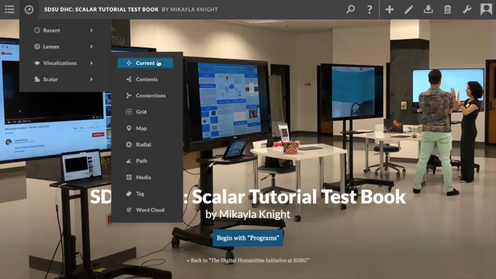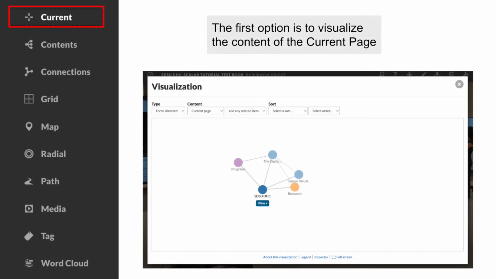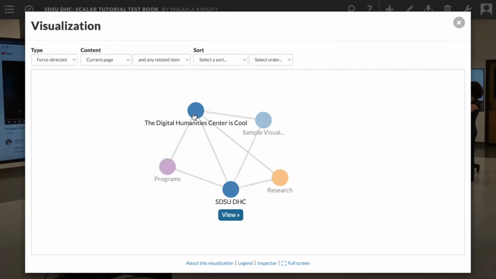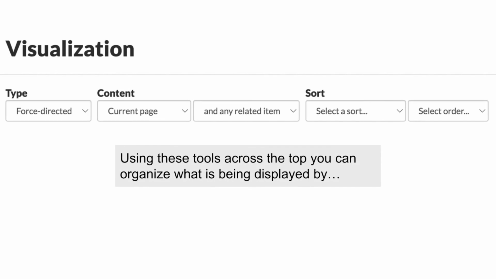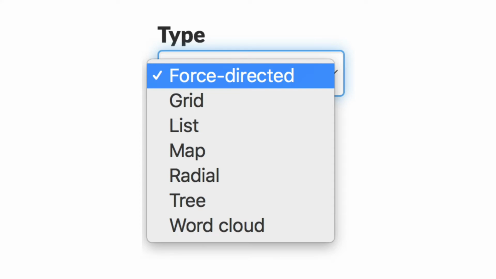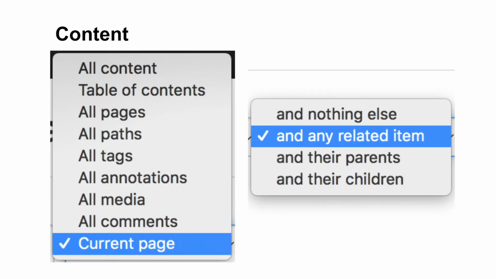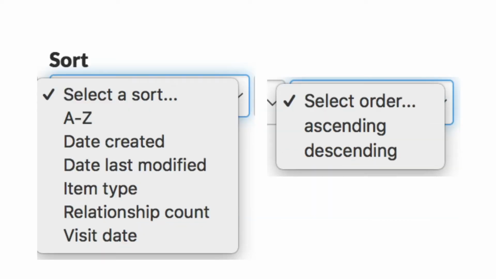The first option from this list is to visualize the content of the page that we're currently looking at, which in this case is going to be our home or index page. Across the top of the visualizations window is a breakdown of what we are looking at. Using these tools across the top, you can organize what is being displayed by the type, which content is being displayed. In this case, we're looking at the current page and any related item. And finally, how our content is being sorted.